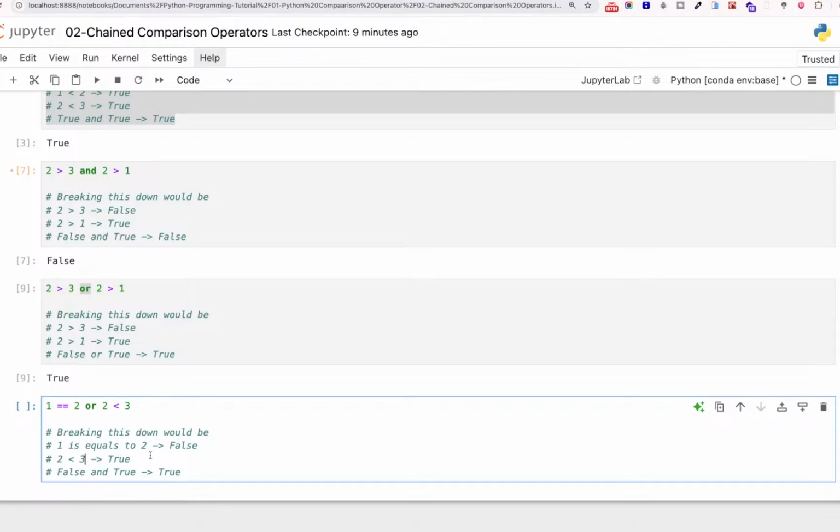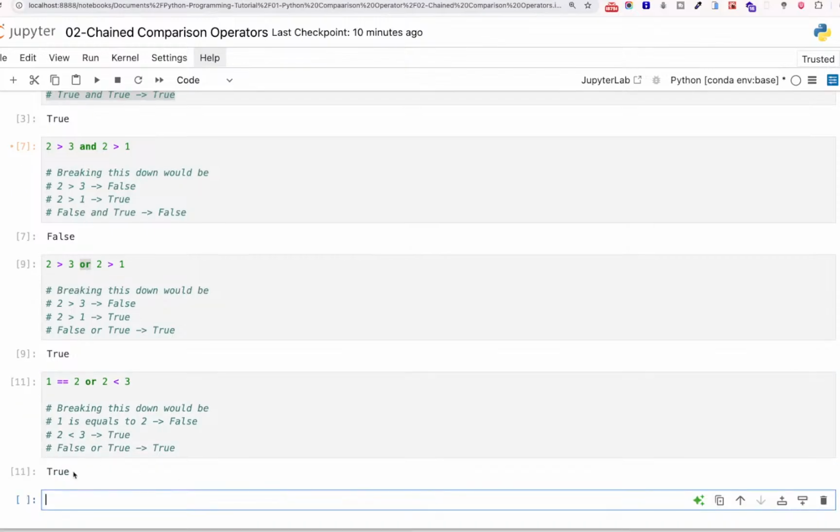2 is less than 3, which is actually what? True, because 2 is actually less than 3. So false or true, because we're using the or operator right here. So false or true would actually give us what? True. So you can see here that we have true right here.